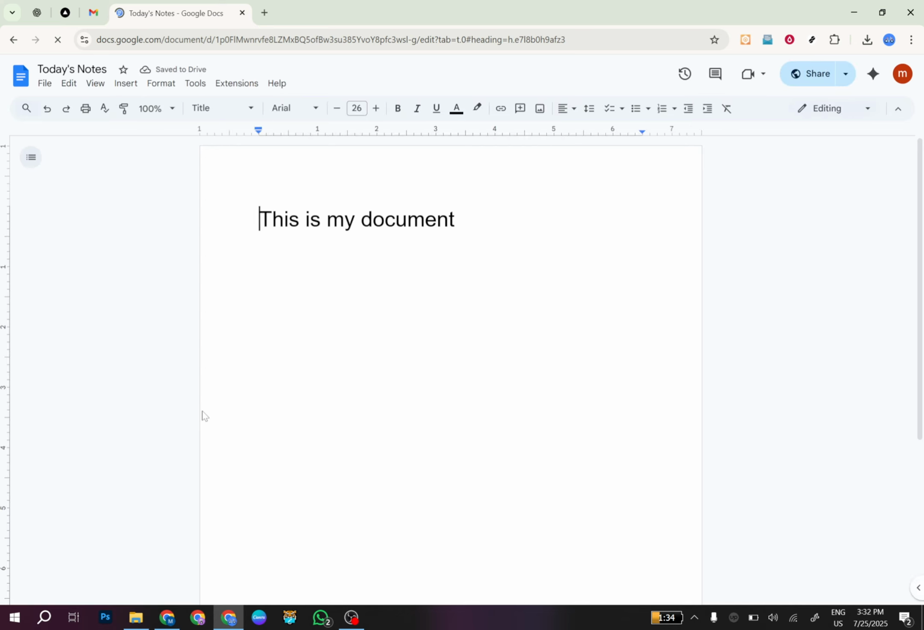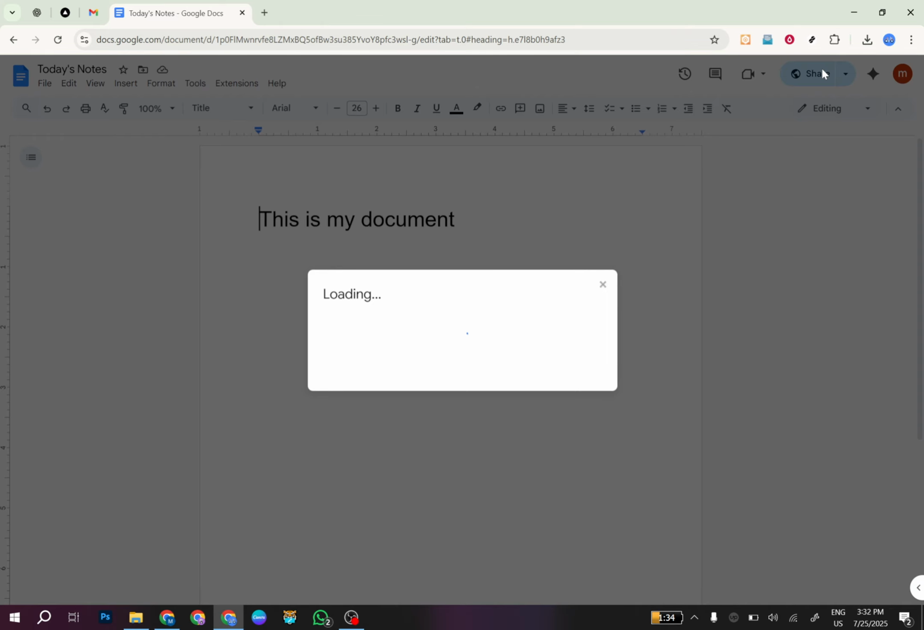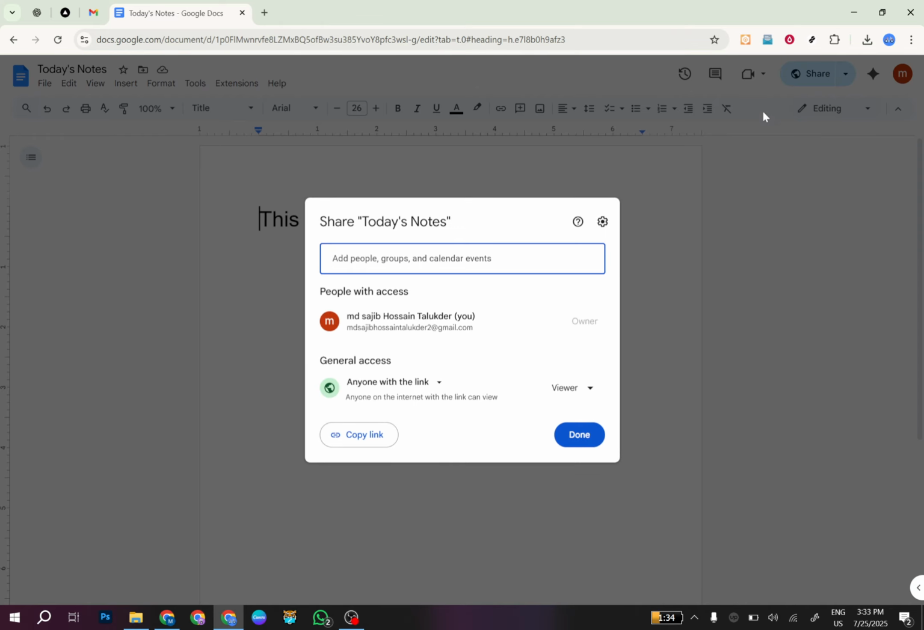Now that you have your document open, look towards the top right corner of the page and click on the Share button. This will open up the sharing settings for your document. Initially, your document might be set to Restricted, which means only people you invite can access it. We'll change that in just a moment to make your document more accessible if that's your intention.